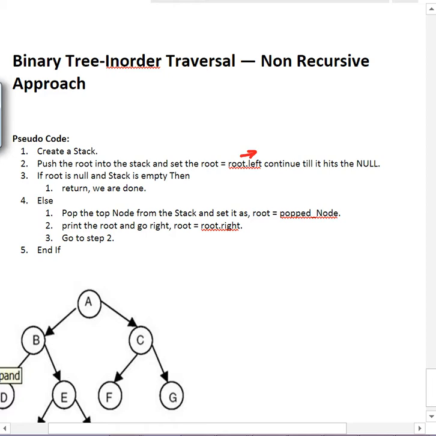Now if root is null and the stack is empty, then that means we are done. Otherwise, you have to pop when it hits the end. When the pointer hits null, you have to pop something from the stack. So pop the top node from the stack and set it as our root now. You print that, and then go to the right, root arrow right.